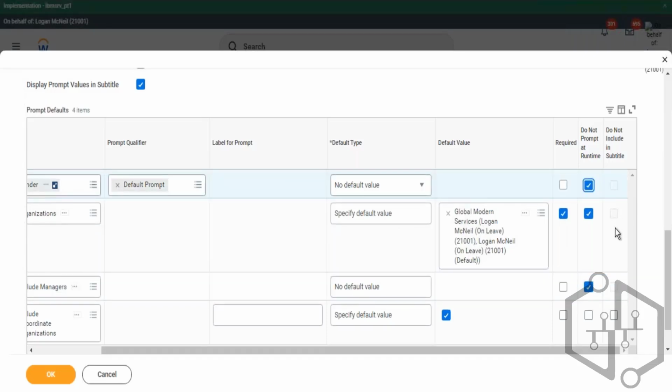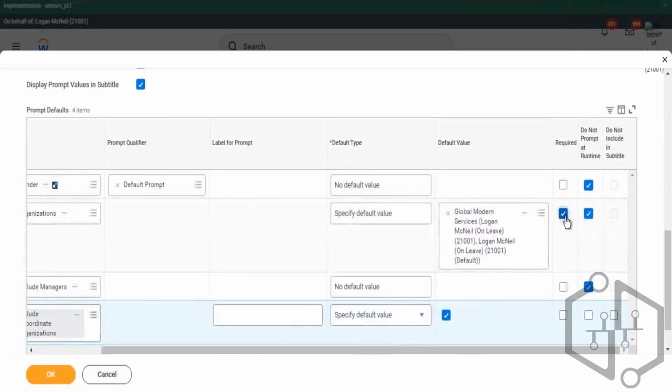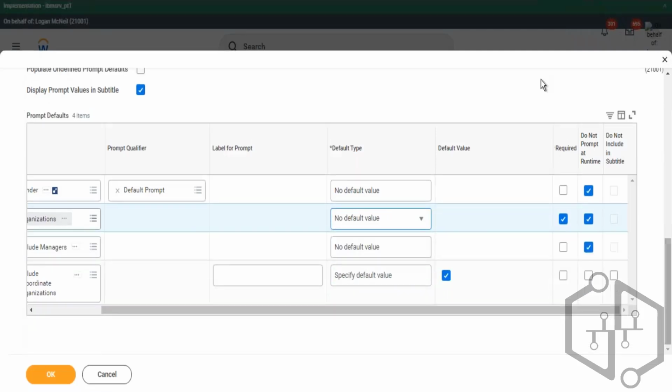Now, there's one difference between a required prompt and an optional prompt. Because this prompt is optional, even gender is optional, I can hide it without specifying any value. But if you see, currently I'm able to hide this organization prompt, and we know that this is a required prompt. Let me go in here and say no default value. And let's save this.